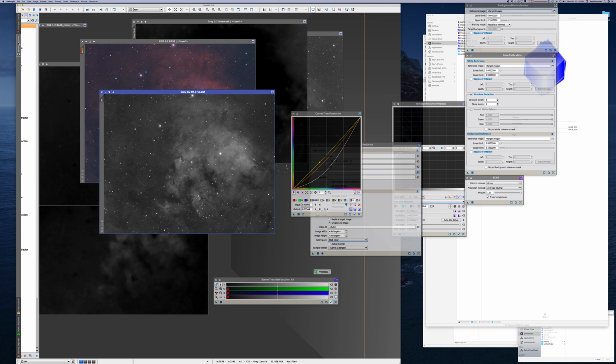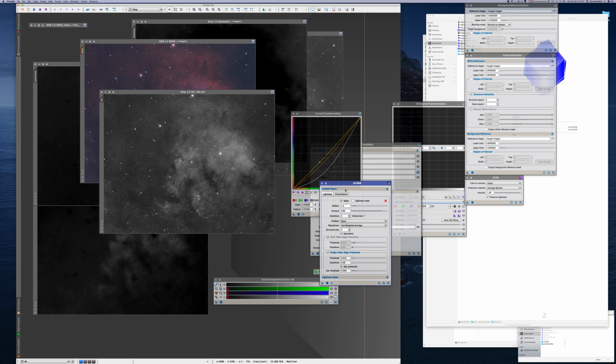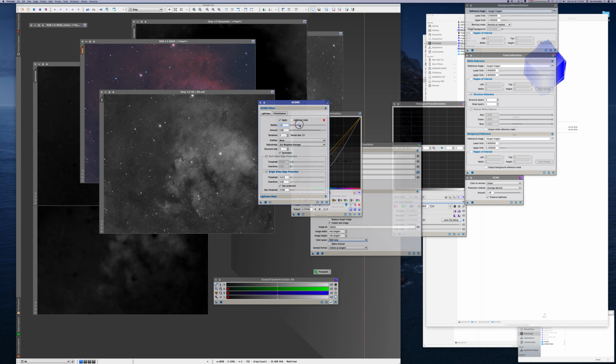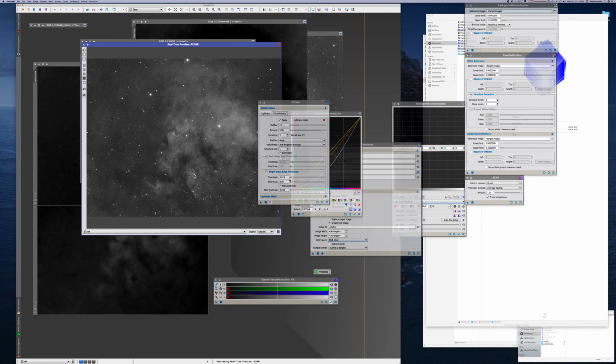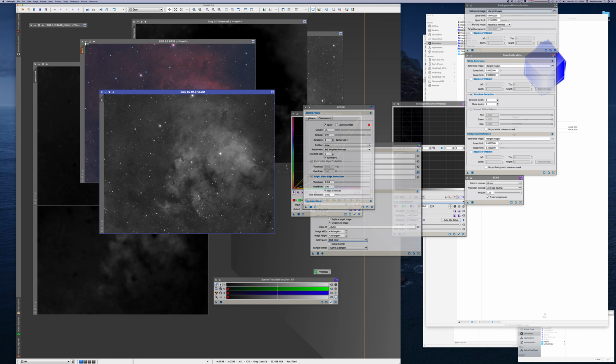So we're going to use ACDNR for noise reduction. Okay, you can adjust this however you want. All right, see it smooths out that graininess of the picture. Do it so it doesn't bloat your stars. And you can protect the edge of the stars as well, but I'm just going to take the default for now. It's up to you to learn that technique. And then execute, and that will clean it up a little bit.